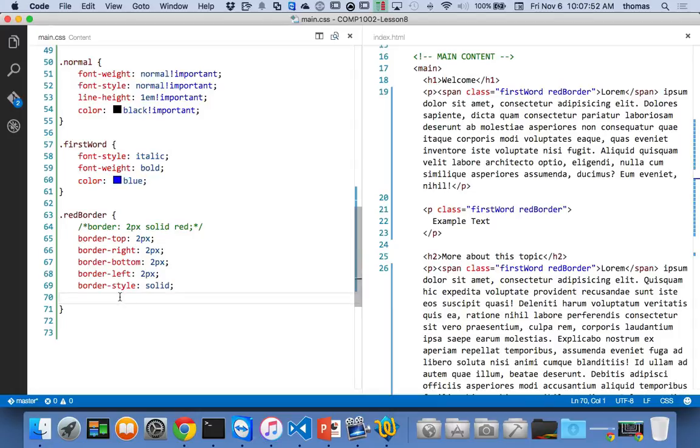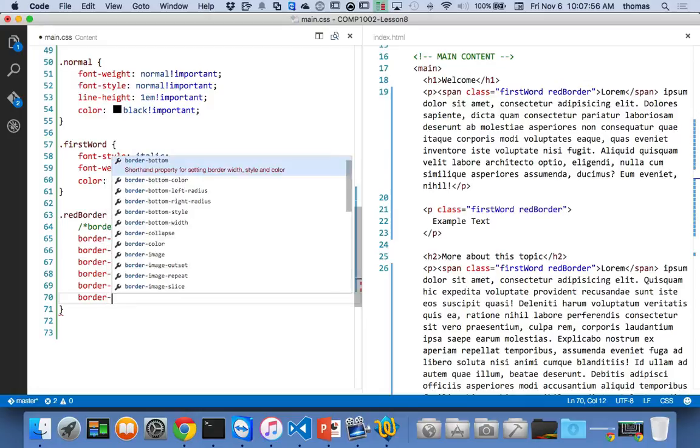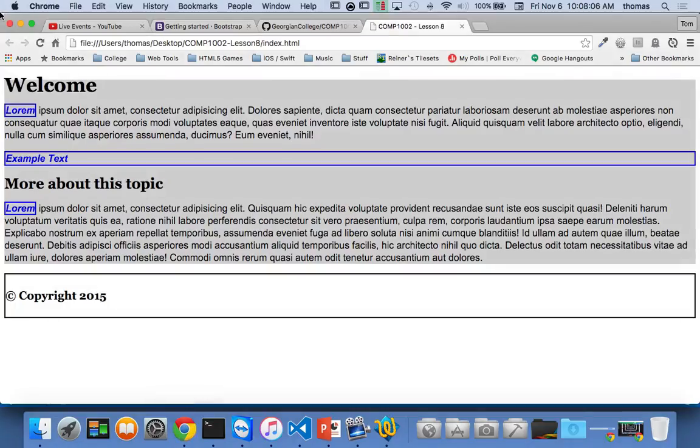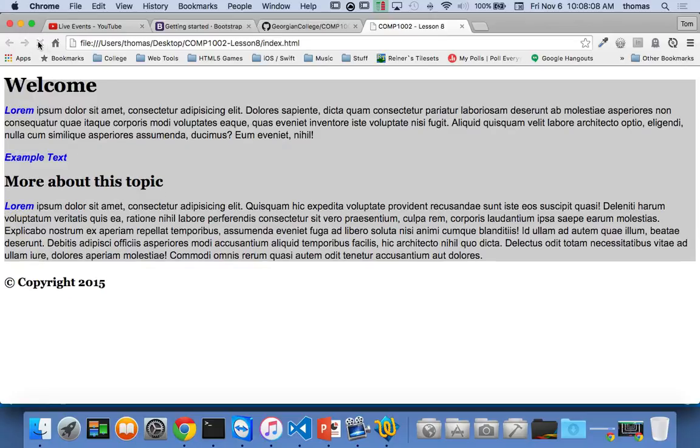How about if I do this? If I put the border color in there, border dash color, make it red, but we take out the style altogether. So kind of take the style out and save it. Does that do anything? No, because without a style, we don't know how it's going to re-render.